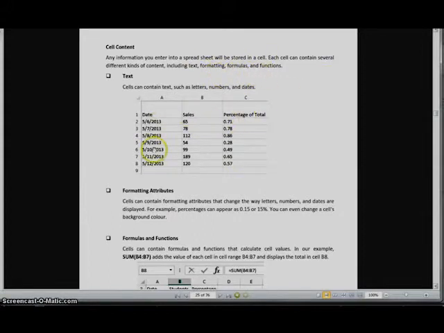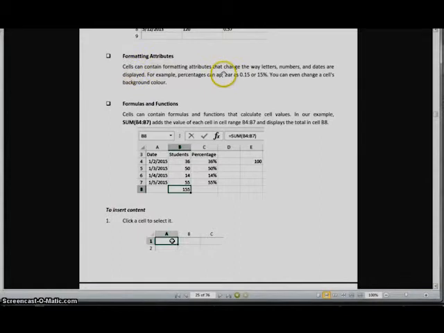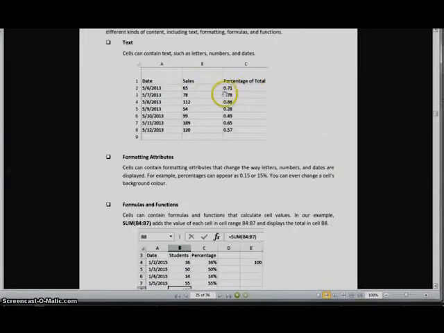For example, here we have tried to put in different information. These are percentages, these are different dates. So we have dates, and we have different numbers written in different ways. Cells can contain formatting attributes that change the way letters, numbers, and dates are displayed. For example, a percentage which is 0.15, like these ones we have here, can also be written as 15%. You can even change the cell's background color.